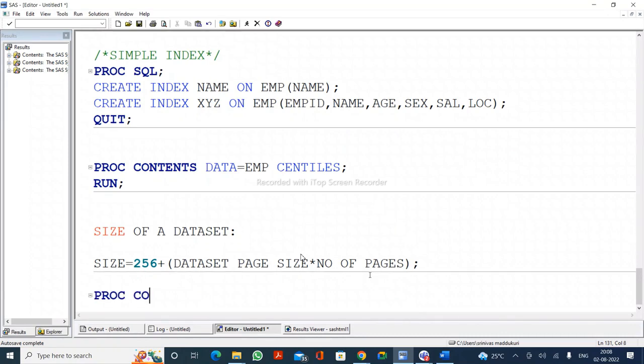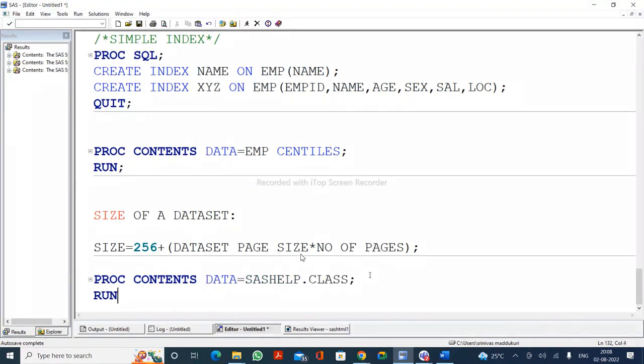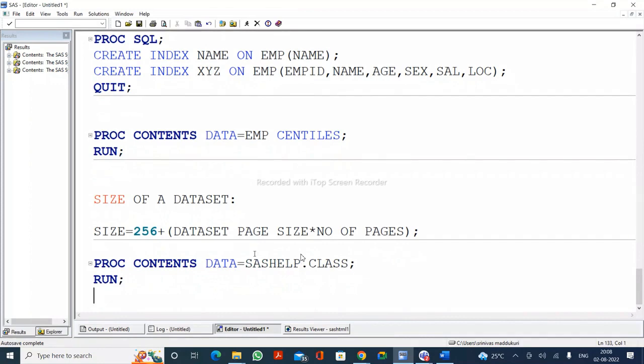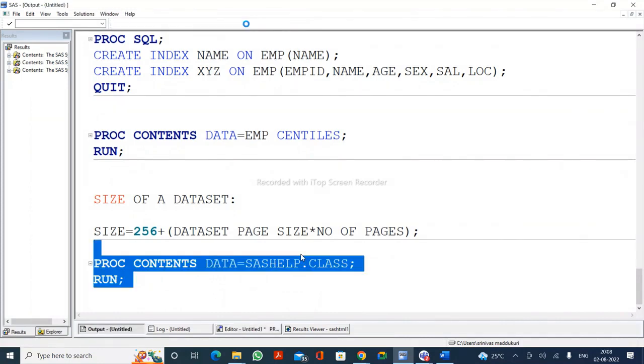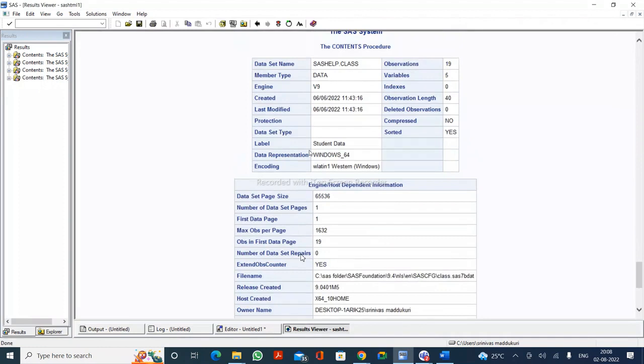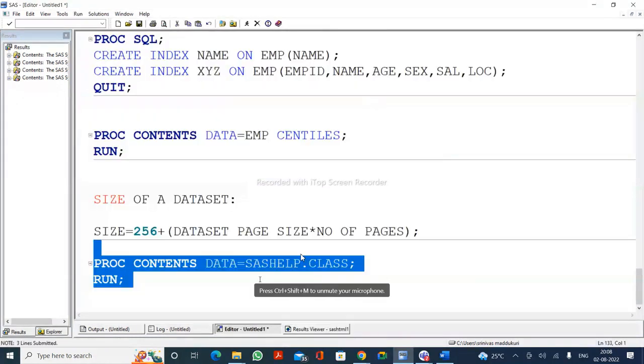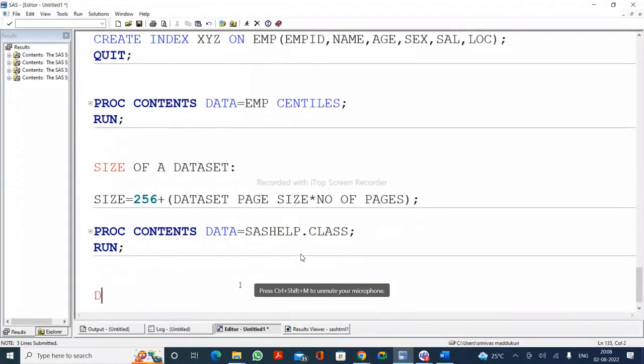If you run the proc contents procedure, see, I'm writing proc contents, data is equal to sashelp.class. Now write the run statement. If I execute this program, by default you'll get 3 tables. If you go to the center table, we can find the information. Can you see the size of the data set? 65,536. And how many pages do we have? Number of data set pages: 1.